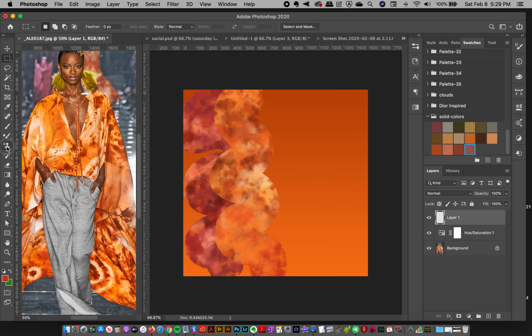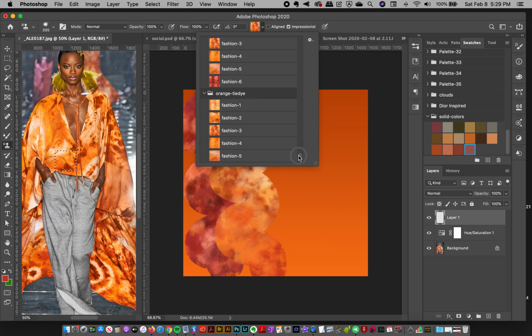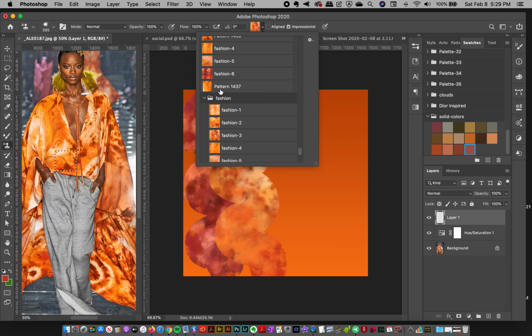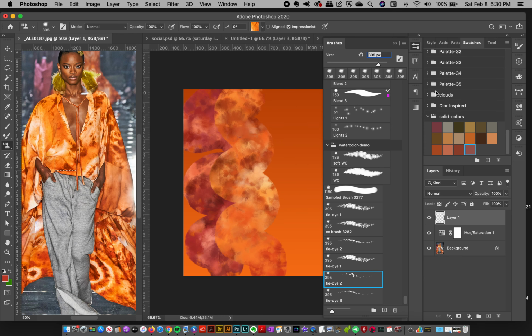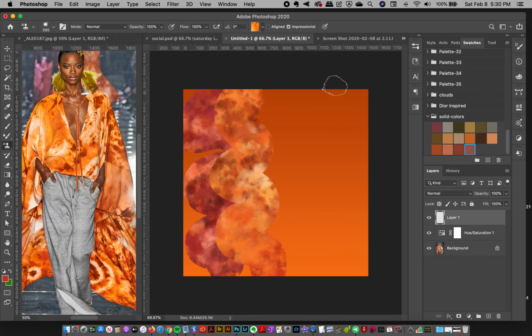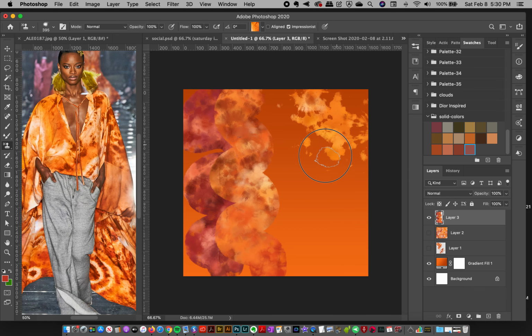So that way, when I grab my pattern stamp tool and scroll down and grab that pattern that I just defined, all of the colors that are in this space are going to come out of this brush. I'll just grab the tie-dye 3 here, and you can see it in action.